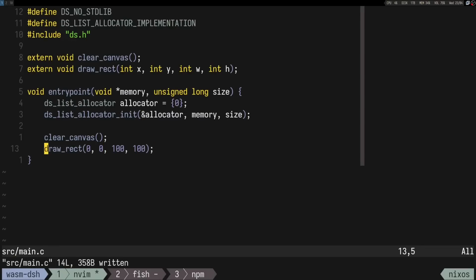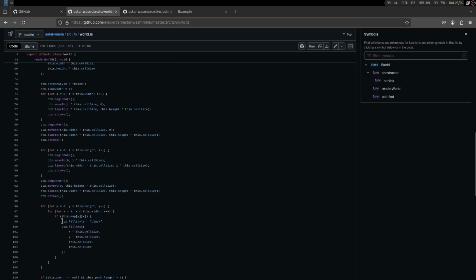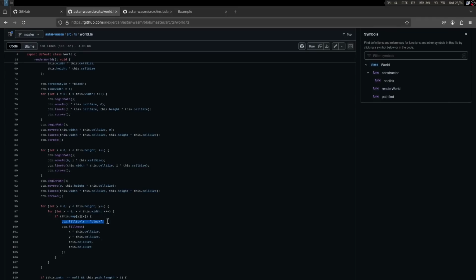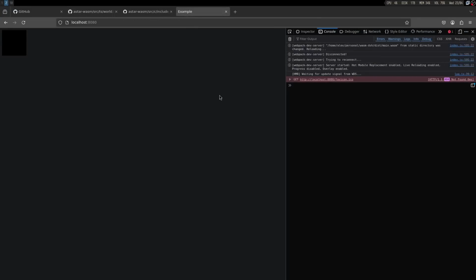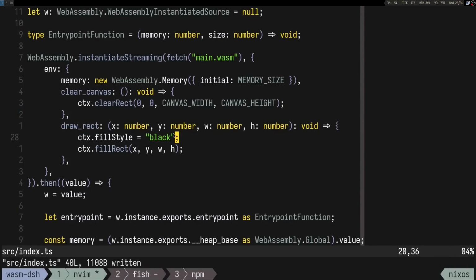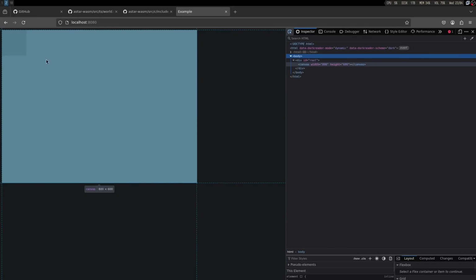Now the only thing with draw rect is what's going to be the color, right? So we need to say things like fill style, whatnot. Maybe I need to think about this part. How do I set the color? But yeah, if I refresh the page, you can see it's 100 by 100 in this canvas, which is pretty nice.